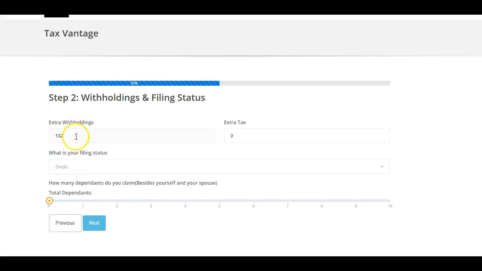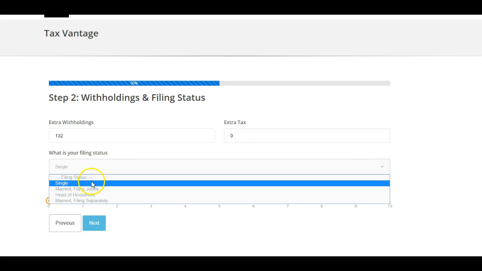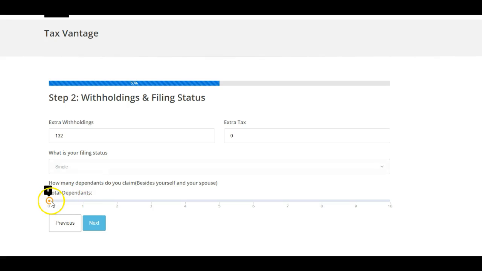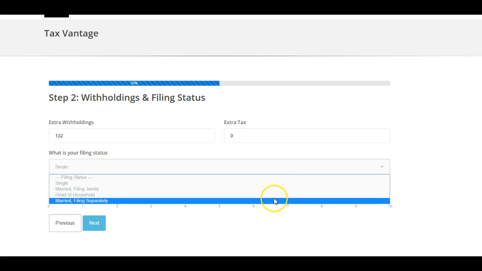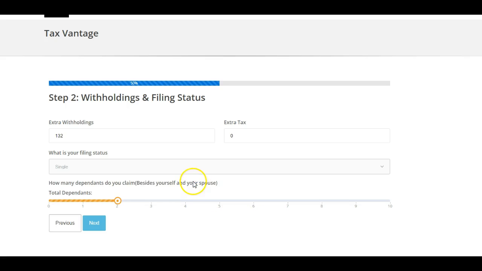I divided it in half because it's bi-weekly. There are no extra taxes on her paycheck. She is filing single and 0 dependents. They're filing married with 2. We would simply put 2 here and drop this down to married, either filed jointly or filed separately.